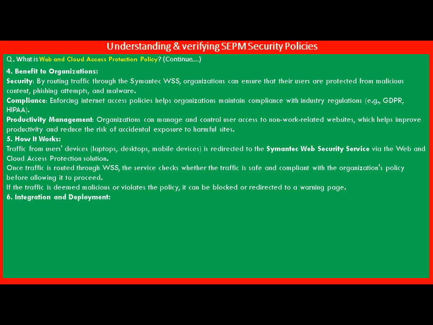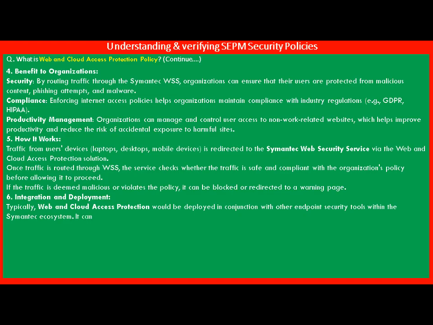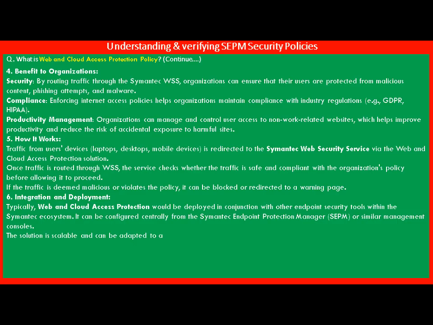Next is integration and deployment. How you can integrate and deploy this policy. Typically, web and cloud access protection would be deployed in conjunction with other endpoint security tools within the Symantec ecosystem. It can be configured centrally from this Symantec Endpoint Protection Manager (SEPM) or similar management consoles. The solution is scalable and can be adapted to a variety of organizational sizes and structures, from small businesses to large enterprises.